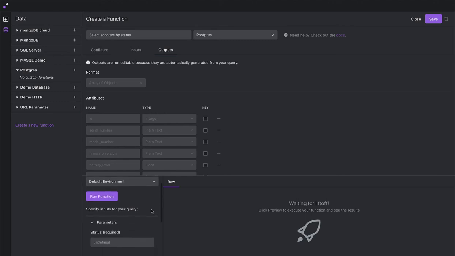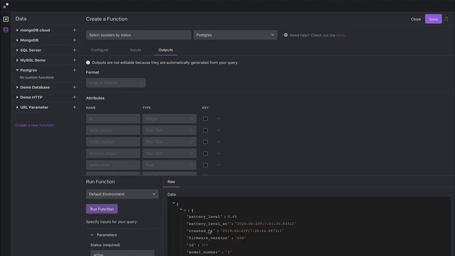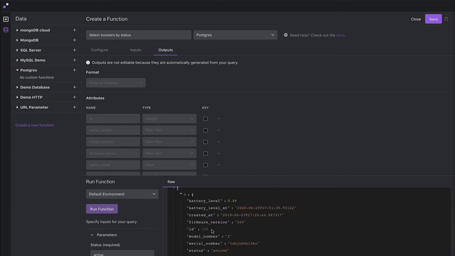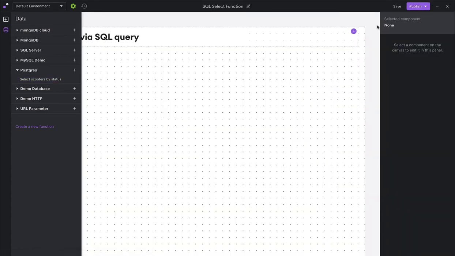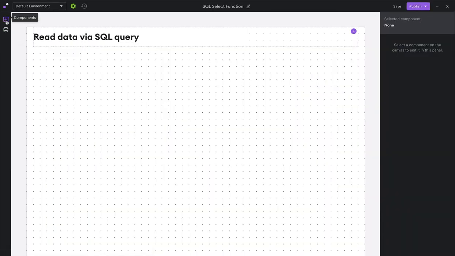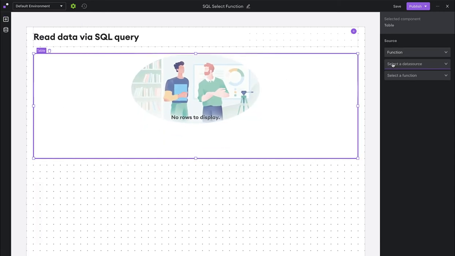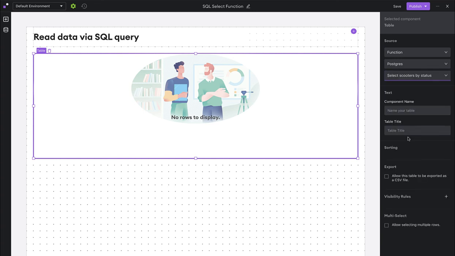Let's try and preview our function. So let's set the status here to active and go run it. Alright, it looks good. So since it's working, let's go ahead and save our function now. Now let's add a table. And let's choose Postgres and then the function we've just created.